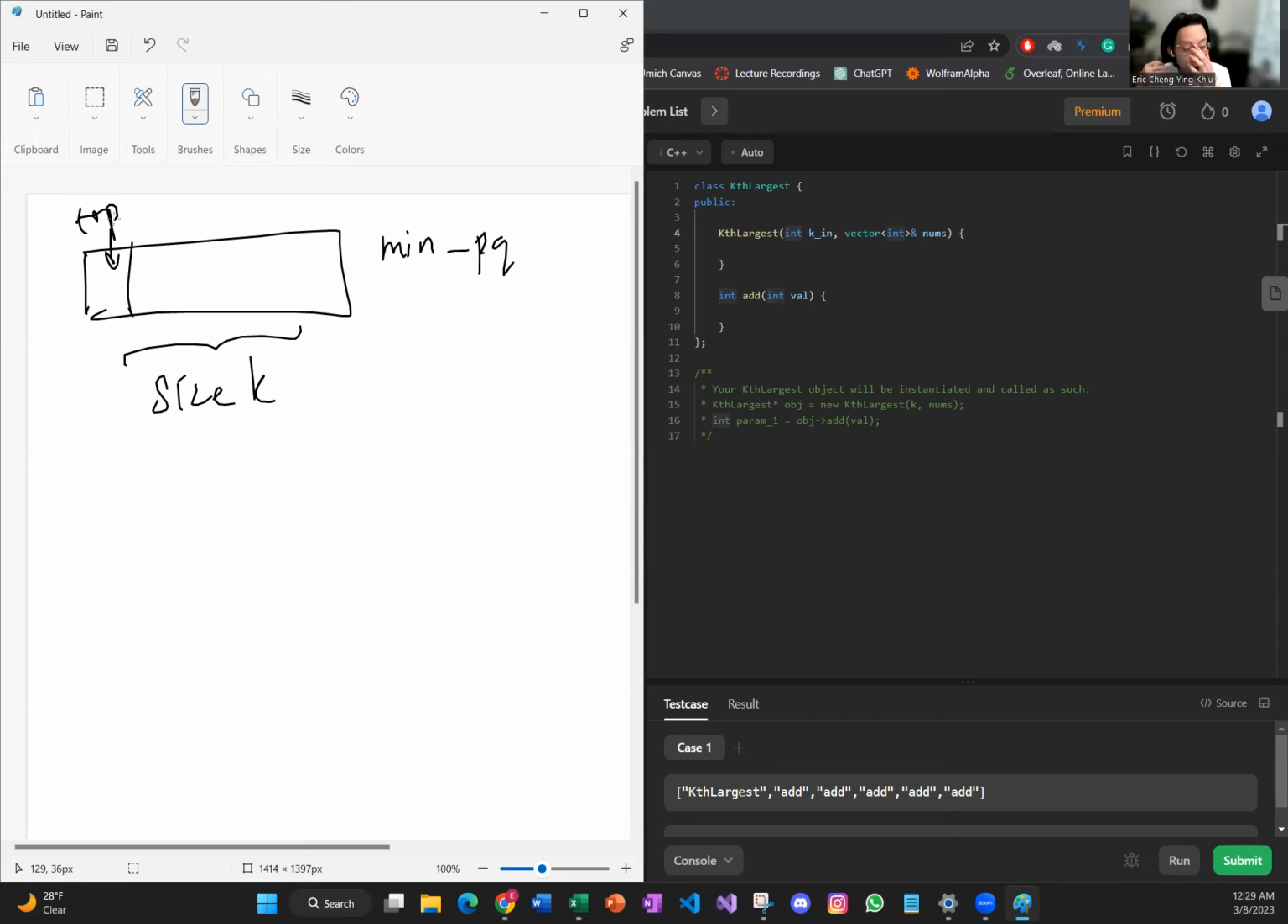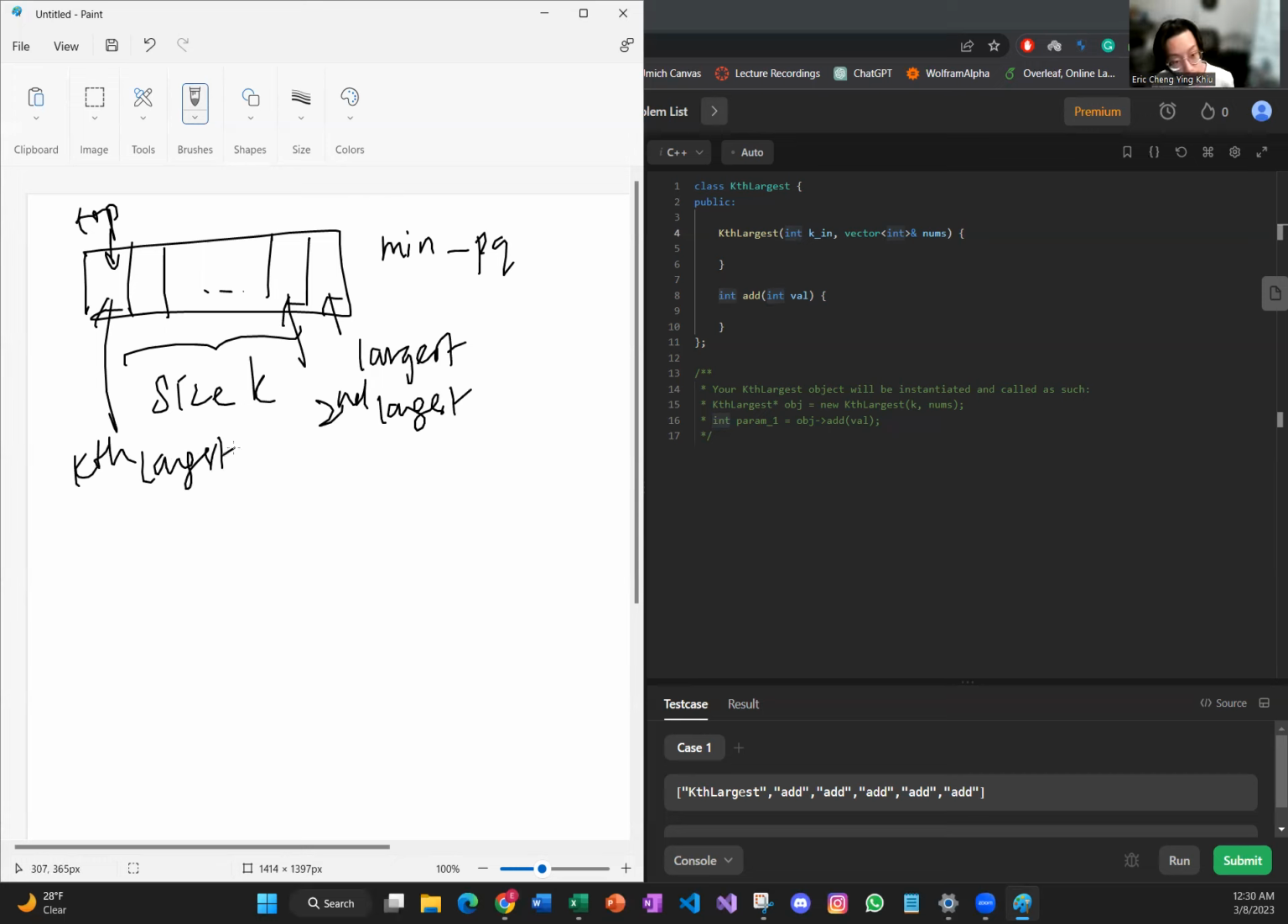So at the end of going through the stream, we should be expecting this min PQ to have the largest element in the stream at the back of this PQ, right? So this should be the largest element over here, and it follows that this will be the second largest, and so on and so forth. Because this is of size k, this will be the k largest element, which is what we want, right? So at the end, we just need to return the top of this min PQ.